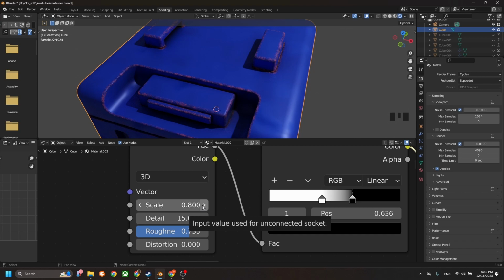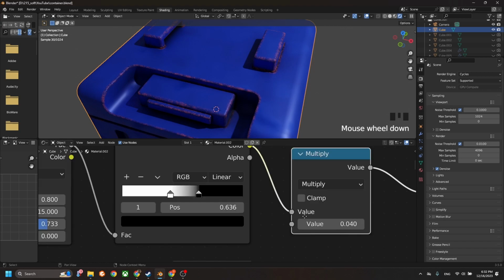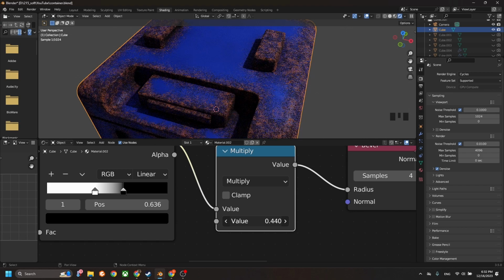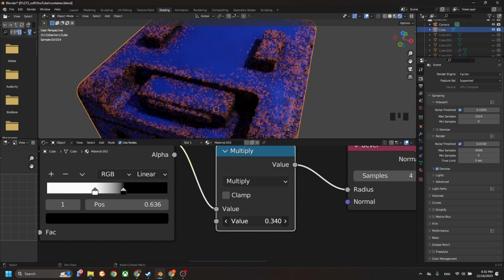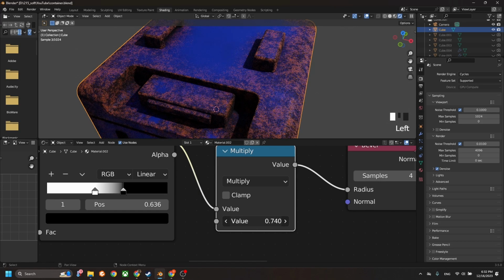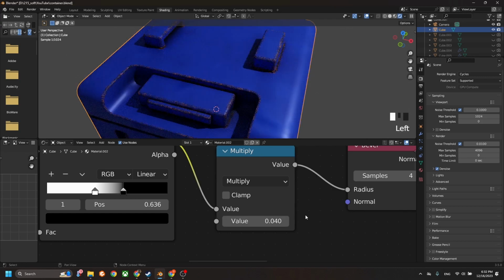So what else can we do? If I, for example, increase this value over here, I will get more of the value. So you can increase the effect, or decrease the amount of roughness, just by simply dragging this multiplication value.